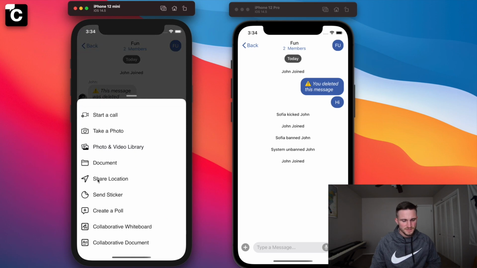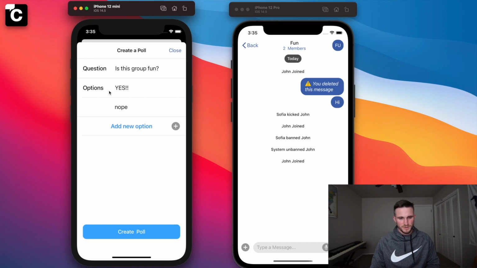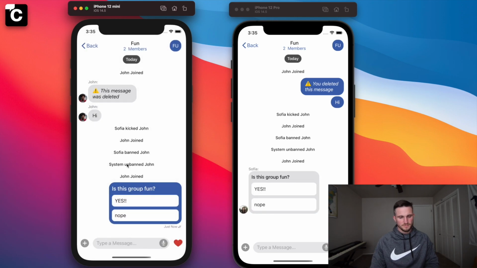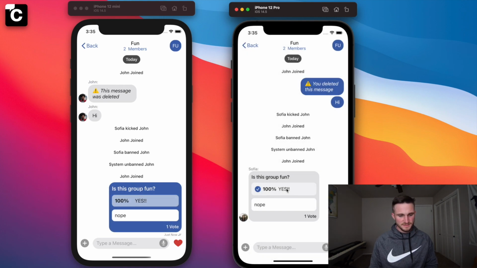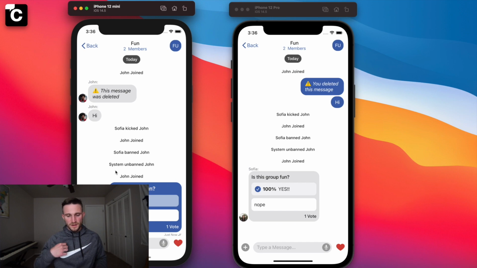All right, so let's see what it looks like creating a poll. All right, so the question is, is this group fun? And the options are yes or nope. Let's create that poll. Awesome. Okay, so that's what it looks like. So really cool, really nice little UI here. And I can vote in favor of that. 100% yes. Awesome.